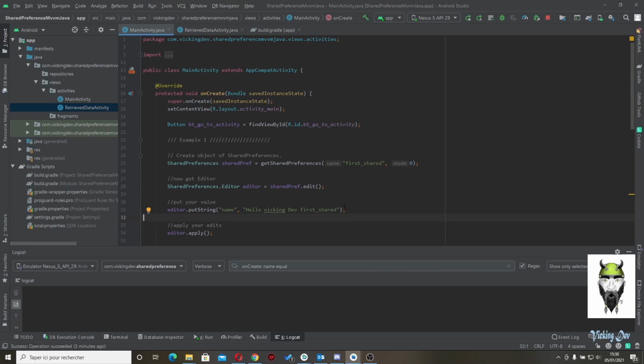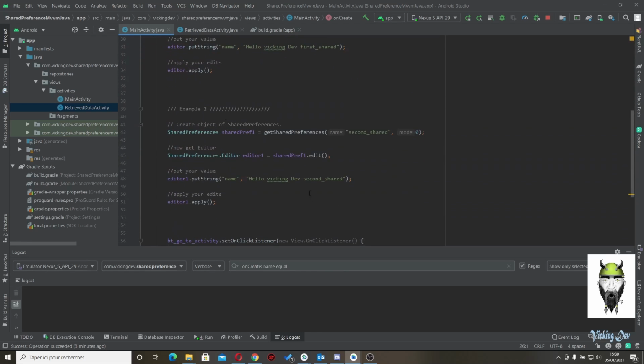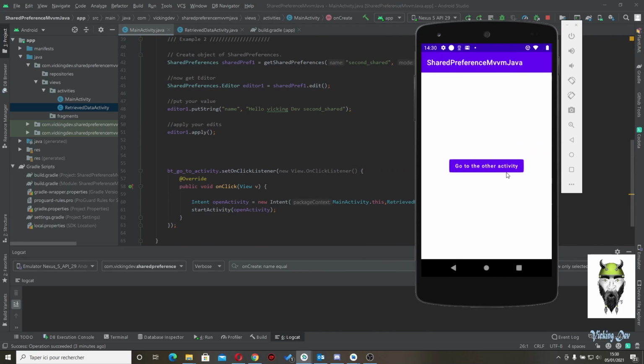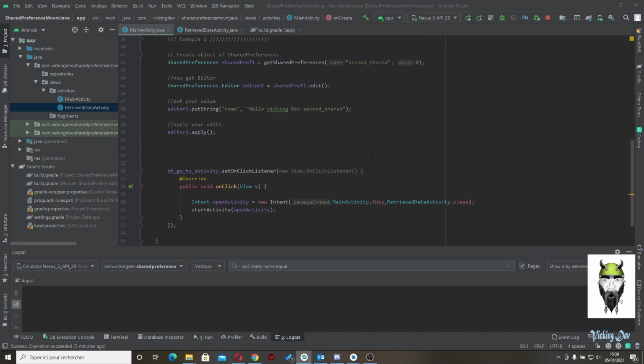Hello everybody. So I would like to show you shared preferences. As you can see, this is the standard way to use shared preferences. So there is an example 1 here, an example 2 here. I only put a button on the application to go to the next activity.